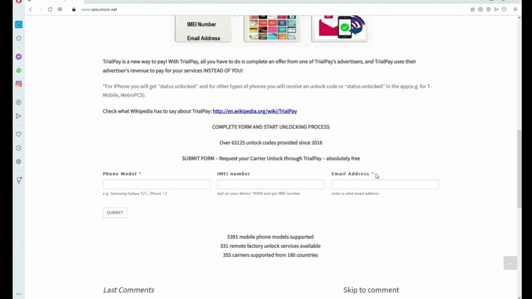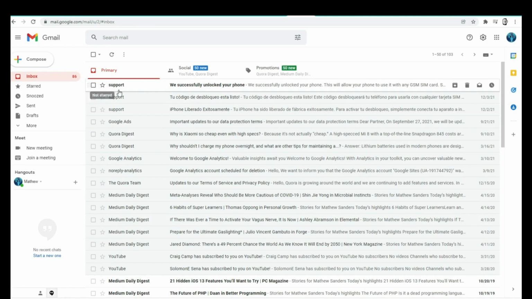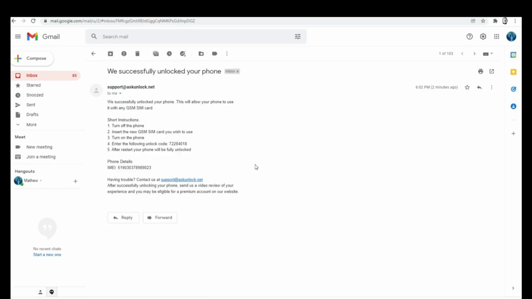But for this example, I'm gonna show you how the email I got looks. So I'm gonna go to my personal email account. And as you can see here, I got this message and it confirms that the phone has been unlocked. So I'm just gonna open it. As you can see here, it says that everything went successful and now we have instructions on how to activate the unlock. In some cases, you're gonna have an unlock code. In other cases, you simply will get a confirmation that your phone has been remotely unlocked. Either way, I'm gonna show you how to activate the unlock.